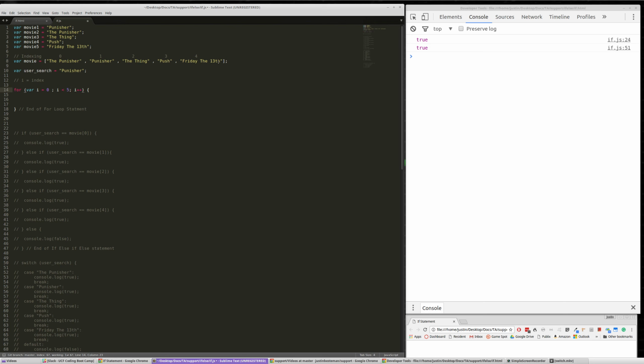But what happens if we add a movie? What happens if we extract a movie? We're going to have to change this every single time. So this way, we don't need to do that. It will update automatically. So it's good coding practice to start with that.